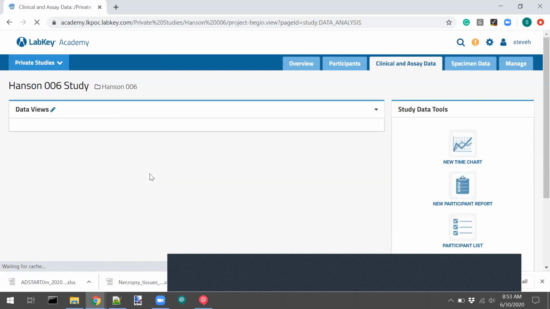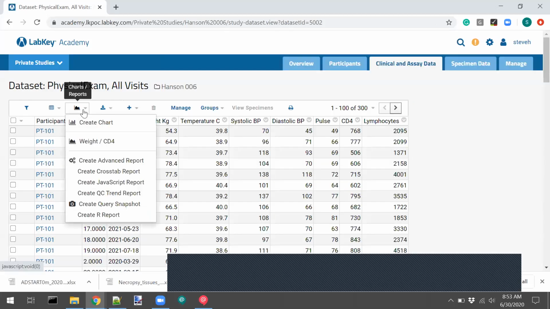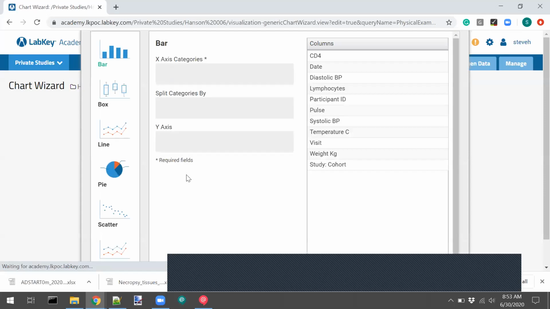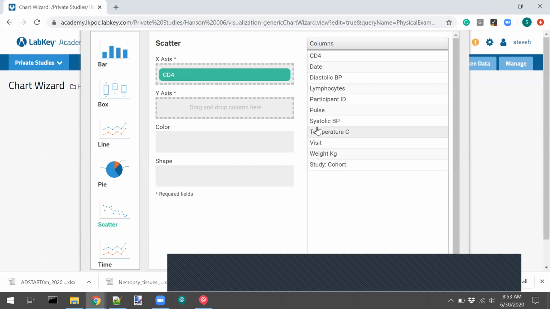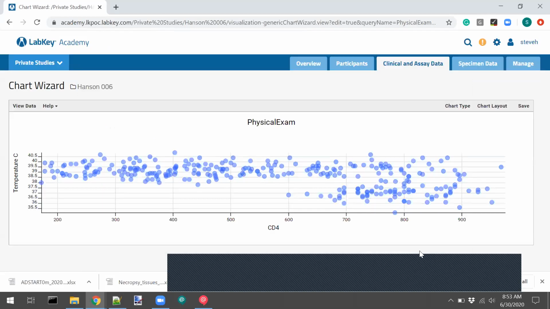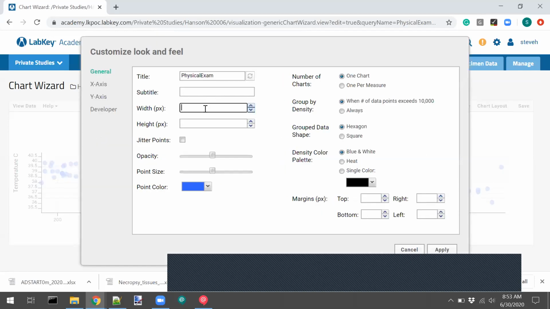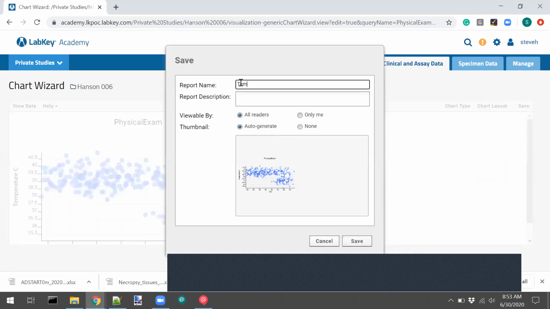And let's do that again. Let's go back to my hybrid grid and let's do the same thing with temperature. Let's make another scatter plot with CD4 on the x-axis and temperature on the y-axis. And sure enough, there's something going on here. Let's refine the layout a little bit. Let's make it 600 by 350 pixels. There's something there as well, and let's save this as temperature compared with CD4 levels.